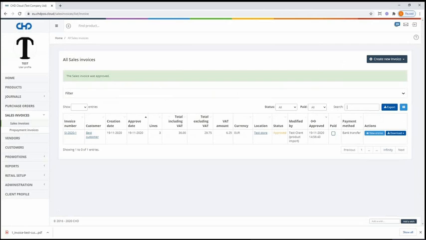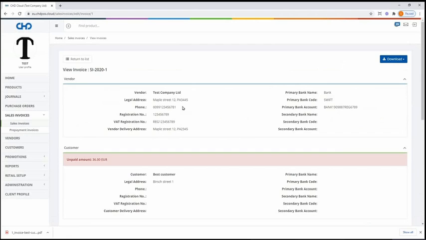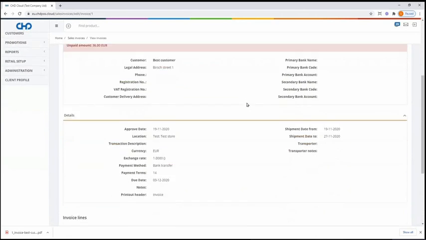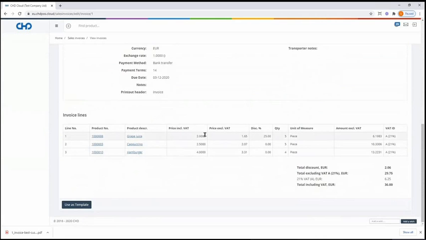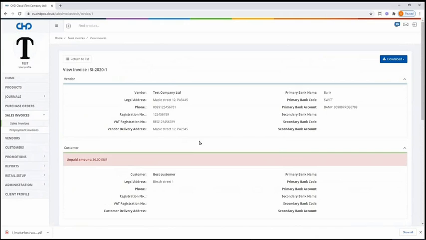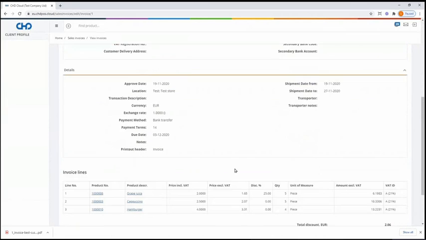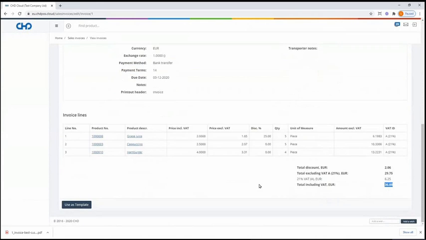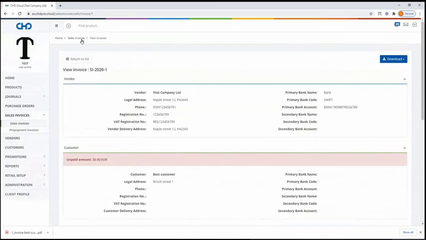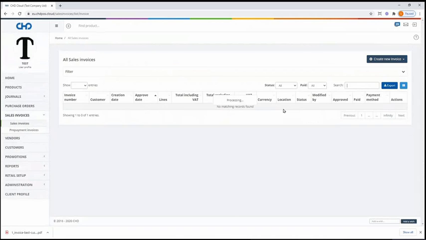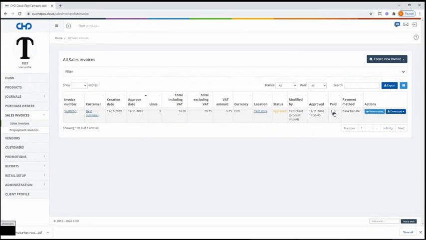You have a filter here, and it's approved. If we open the approved sales invoice, we can see all the information here. As you can see, lines cannot be changed anymore, and that's it. You can also notice there's a warning about an unpaid amount, 36 euros from this customer, and those 36 euros are for the very same sales invoice. You are seeing this notification because this sales invoice hasn't been marked as paid yet.